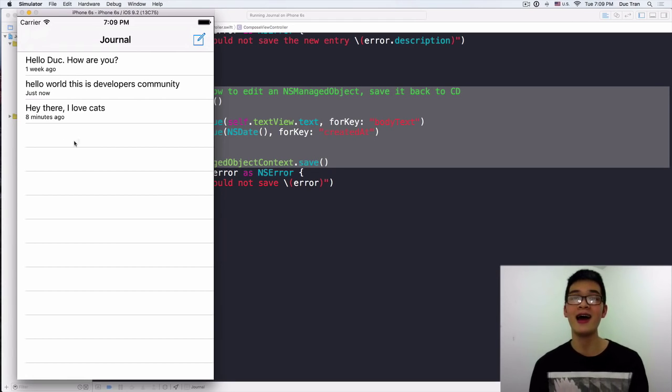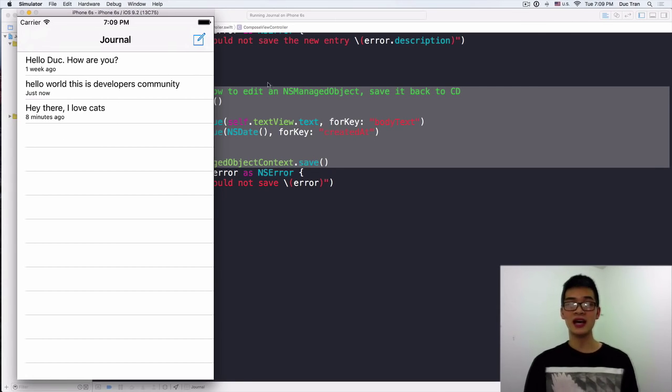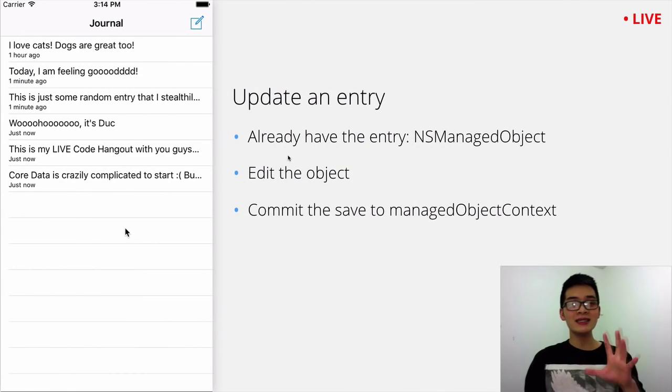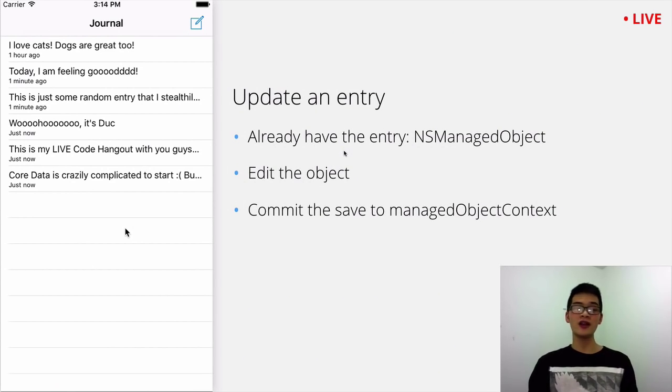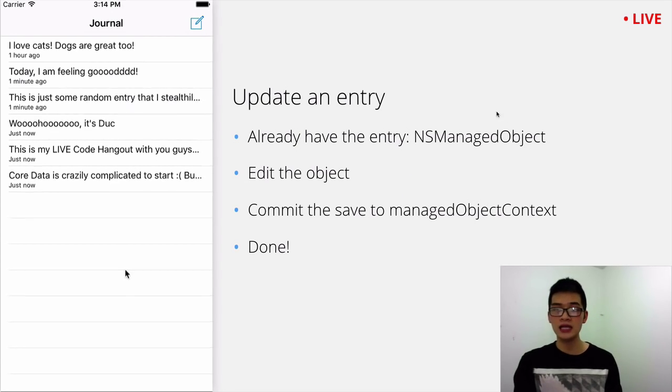Cool. All right, wow, I'm so excited now, because this is so powerful. This is so powerful. You cannot imagine what you can do more with this. Okay, update an entry is that simple.